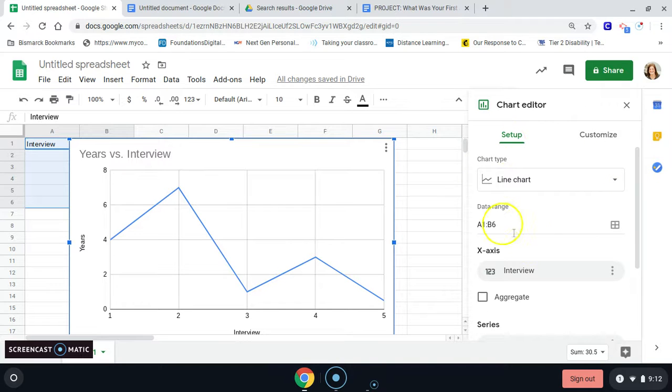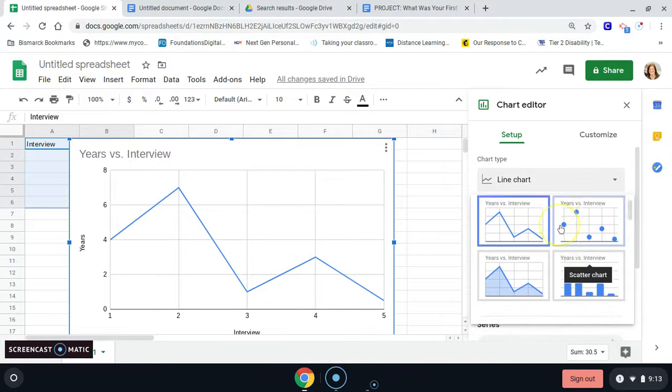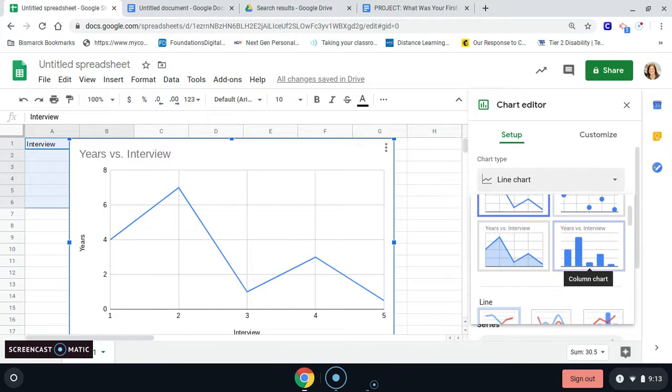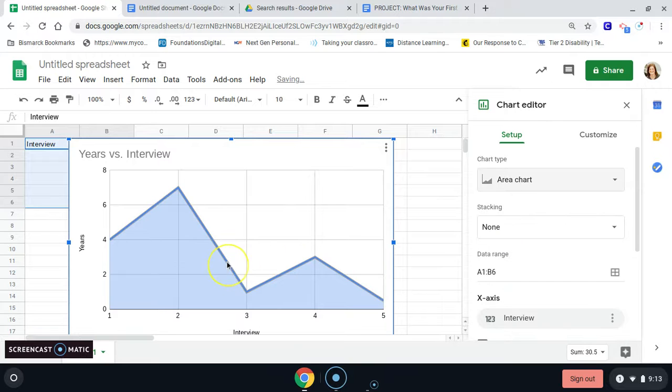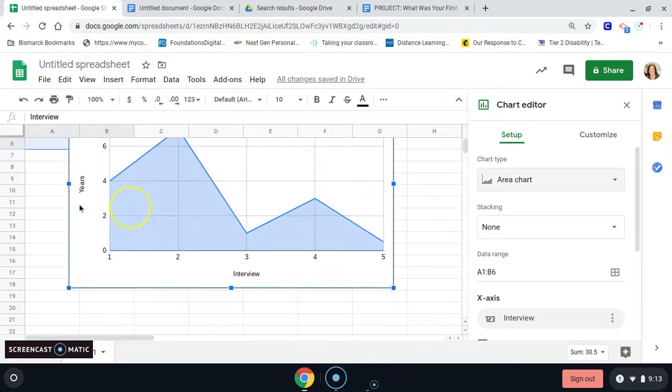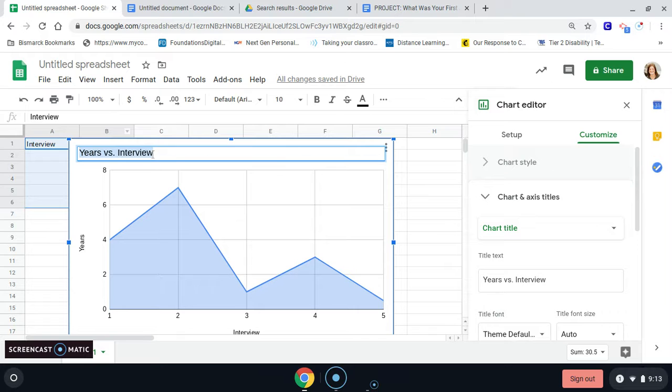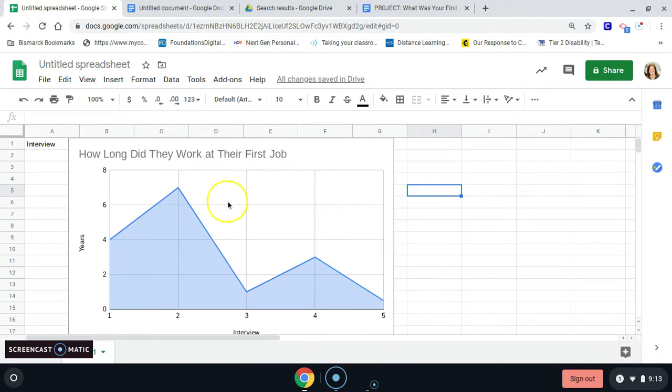You can go over to the chart editor and change what type of graph you want on here. I'm going to change it for this just for the sake of doing it. You want to make sure your labels are here: years, interview. The one thing that I for sure want to change is the title. I'm just going to put, how long did they work at their first job. You can make it whatever you want. So once you've done that, your chart is complete.